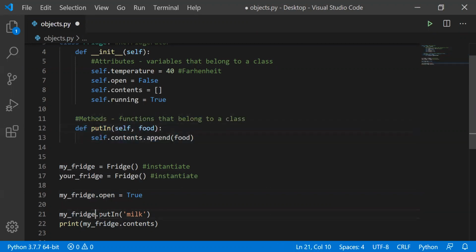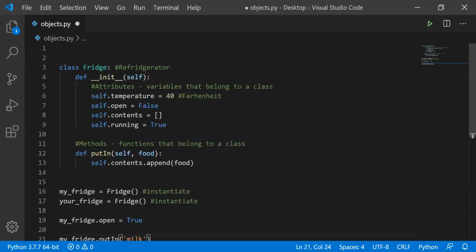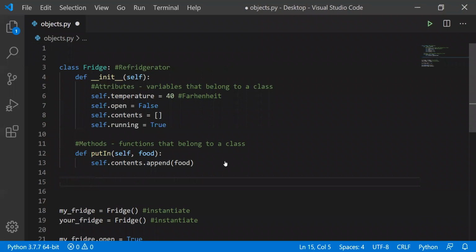And again, we call that with a dot, but it is a function. So as usual with functions, we've got to use a set of parentheses. And if the function takes any arguments, we've got to put those arguments in between those parentheses. Let's see what else we can do. It seems natural to take some food out of the fridge. So I'll write that up real quick here.